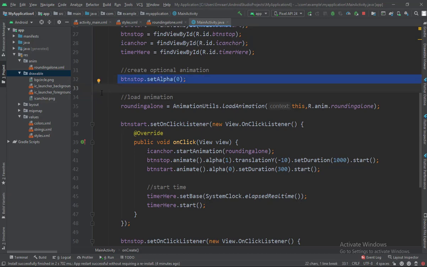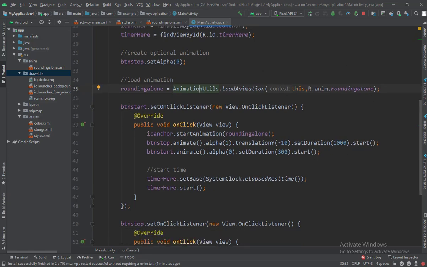So this is the animation btn stop set alpha 0, and then load animation. This will load the rounding alone animation which I made here. Right, so this will animate your rounding line. After that, just make a simple btn start set on click listener, because if you want to click on the start button, all right, when you click the start button, this animation will work.